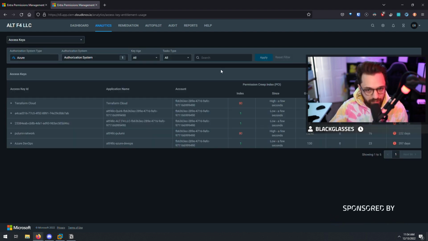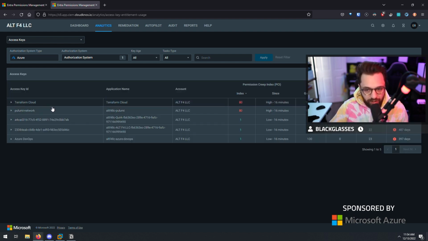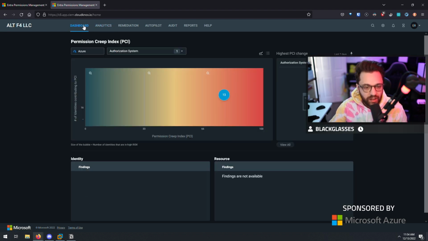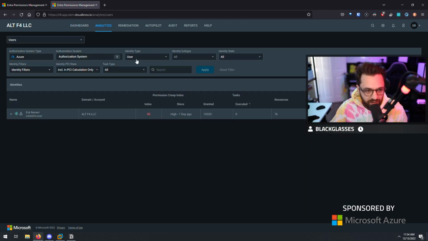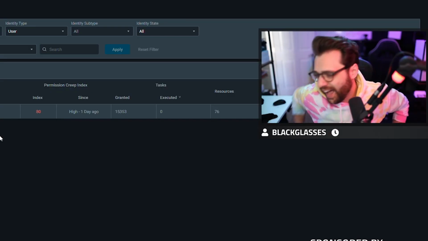Like, okay, let's see if maybe we're worried about access keys. Oh yeah, okay, bam. There's 2 access keys that have really high indexes. We can get rid of those, right? Like dashboard into analytics, I can definitely see that being the flow. I'm sorry, but if you don't see the value in this, you're dumb.